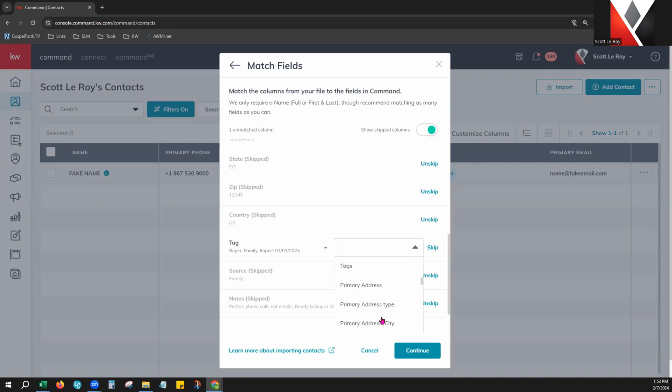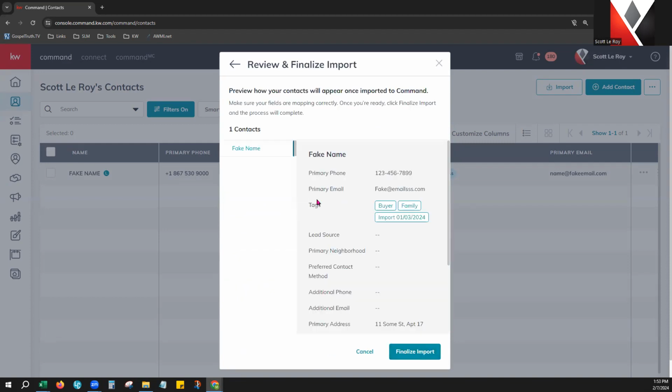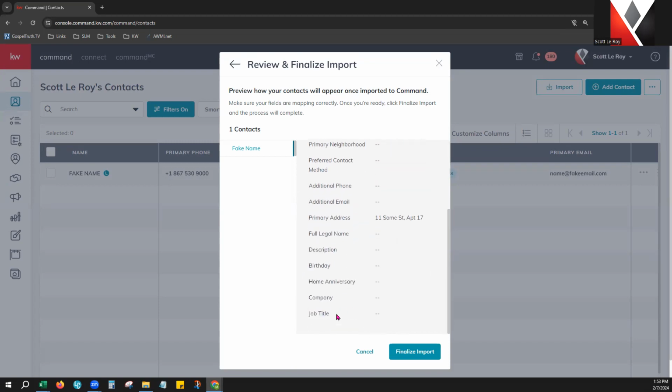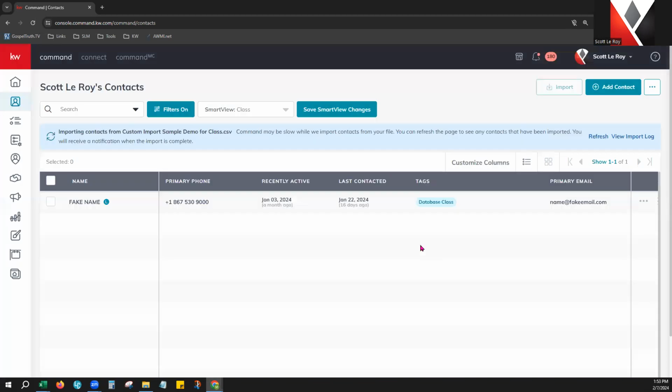Tags are in here. There we go. All right, and then you can hit continue. It will show you how many contacts you had on your contact file over here on the left. It will show you how it has mapped everything over here on your right. It's just to let you preview it again, make sure you haven't made any errors, and to go ahead and finalize import.